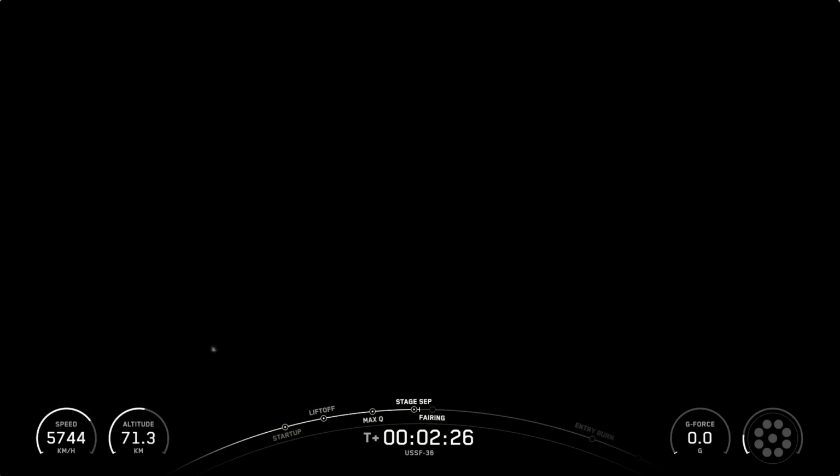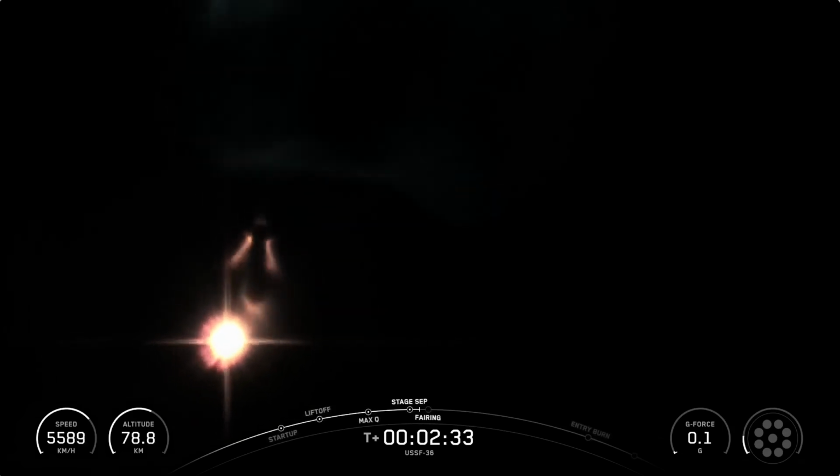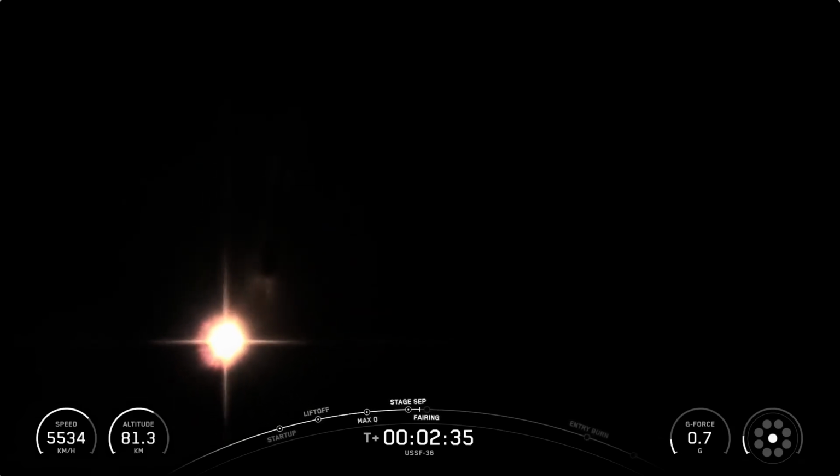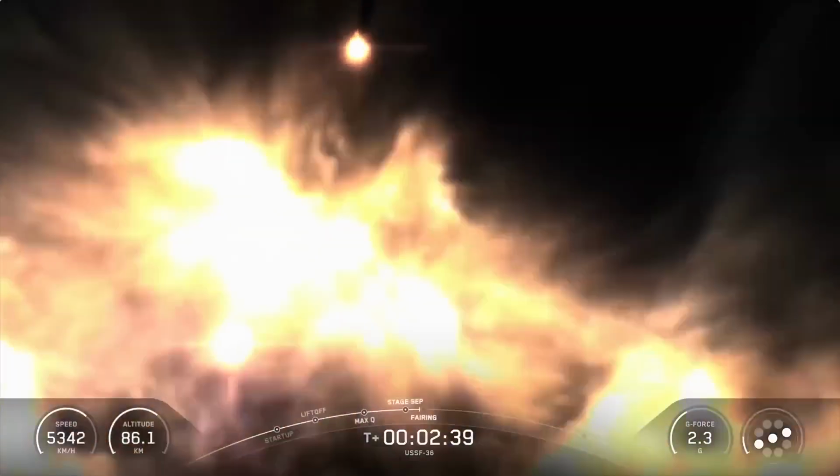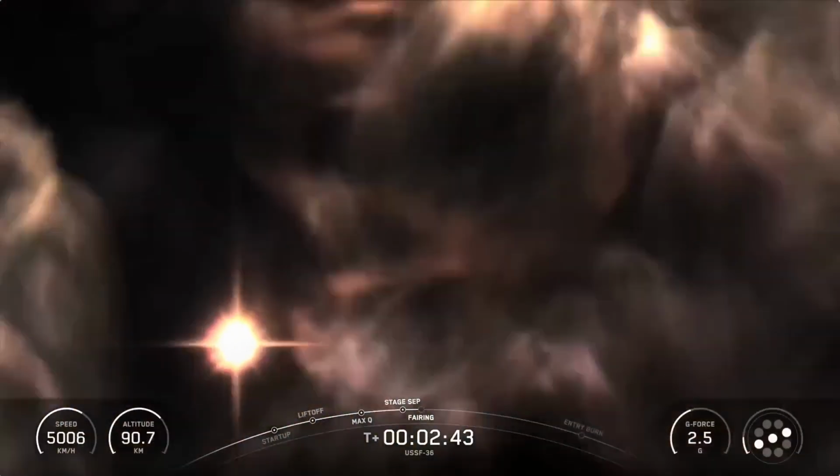So we just heard that call out for stage separation, and with Stage 1 boost back startup, all right, so with the boost back burn, that'll last about 45 seconds. Meanwhile, we should be hearing a call out for fairing separation in just a few moments.